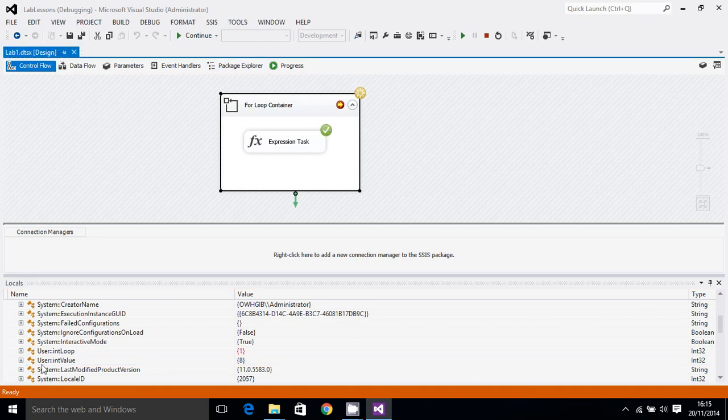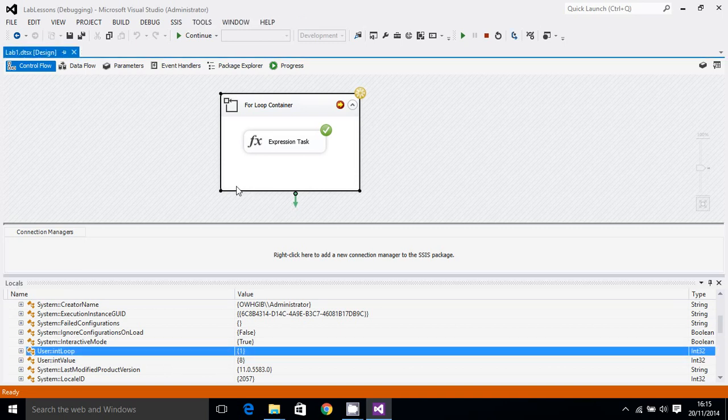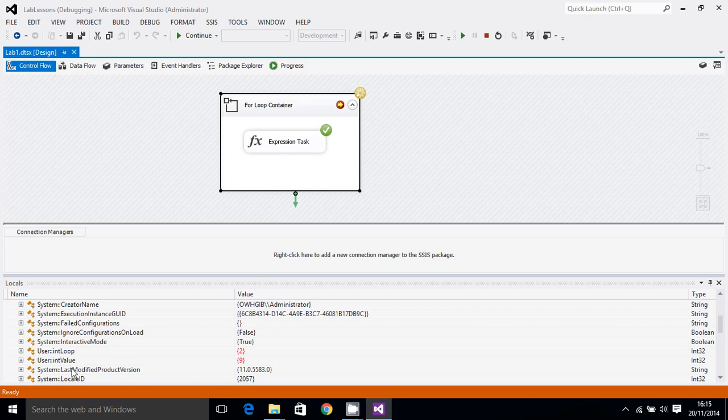You realize that it changes to 1, and if I refresh it again, the value changed to 9. I refresh it again, that changed to 3 and 11. So as it loops through the expression, you see what goes on behind the scenes. And that's a simple way of using expression tags in SSIS.